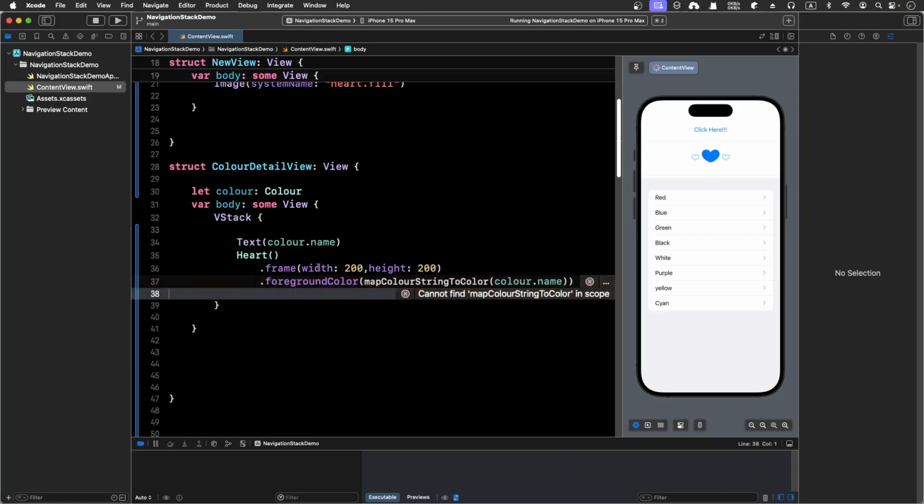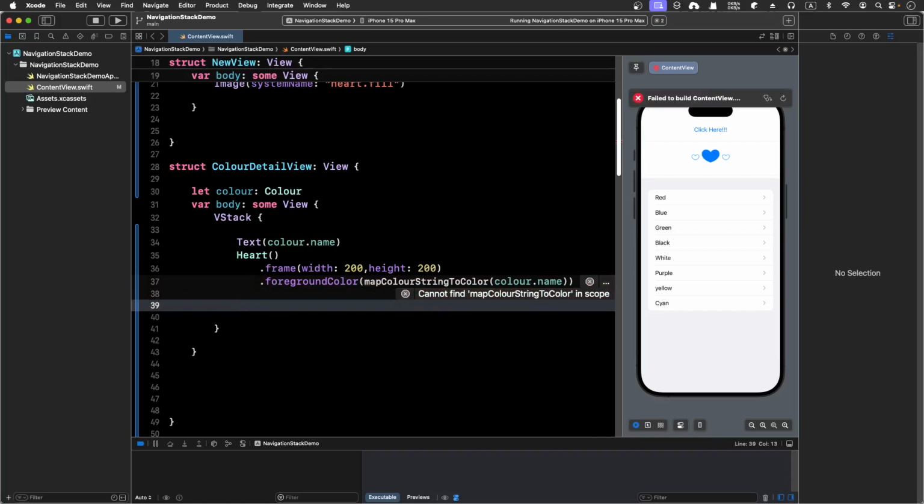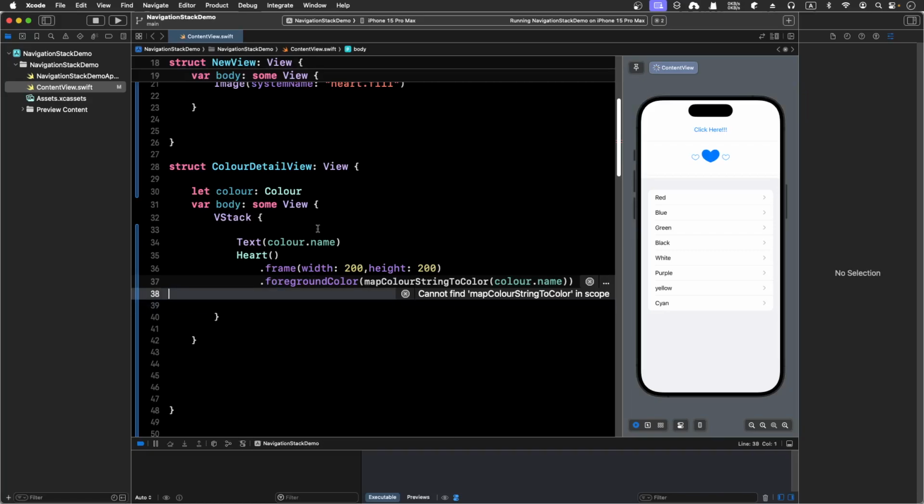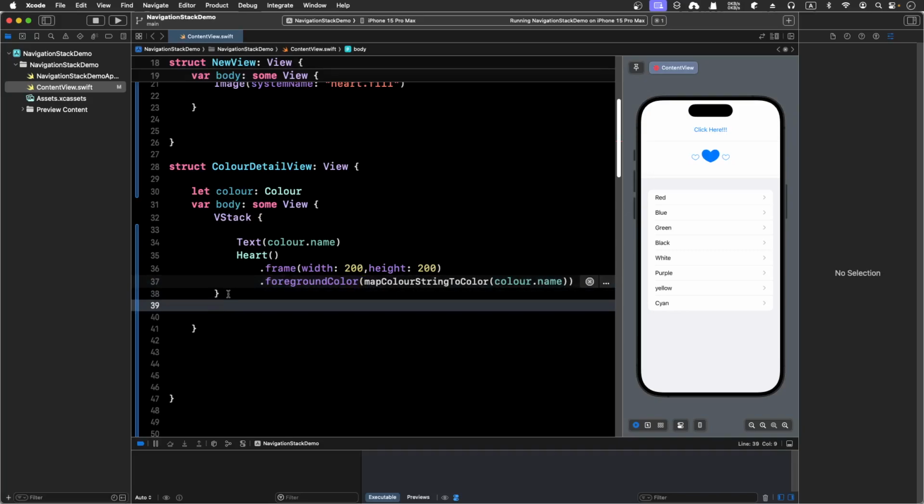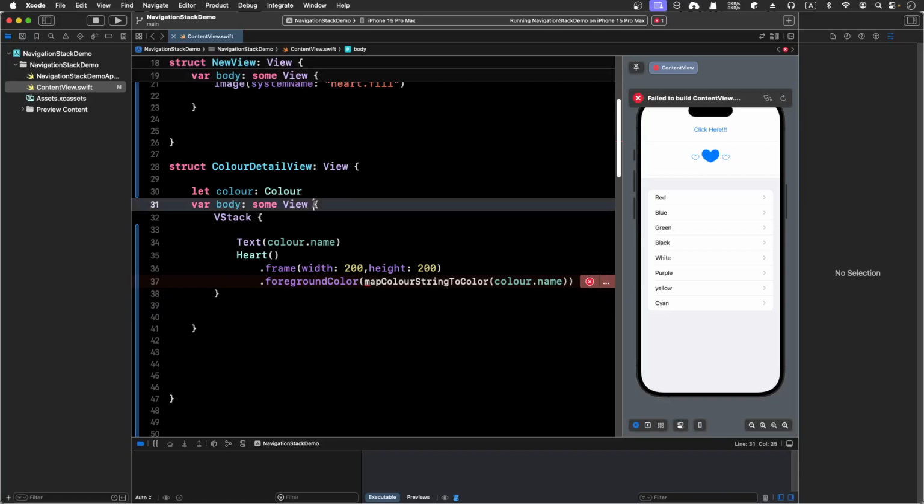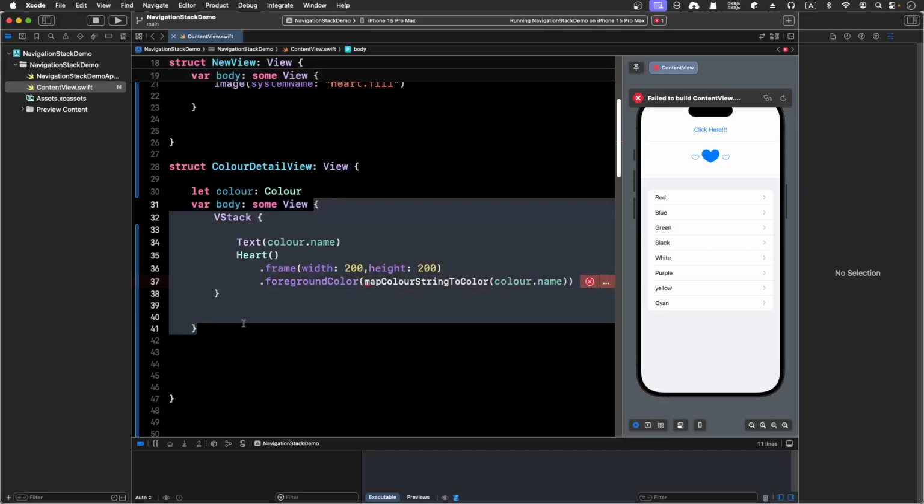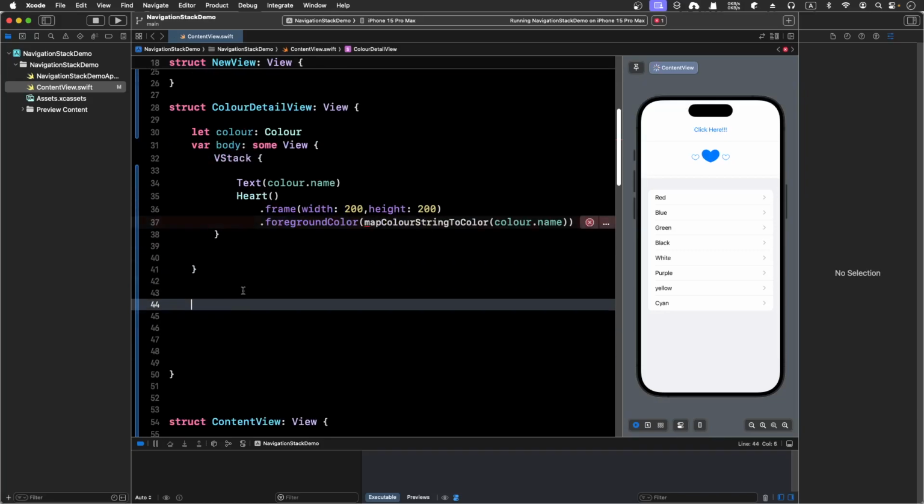Let's say a private function. Maybe I'm going to put it outside of this heart. And since we put the heart as well as the text in a VStack, maybe just outside of this view, double click, you get this whole selection of view, and then you can add a private.